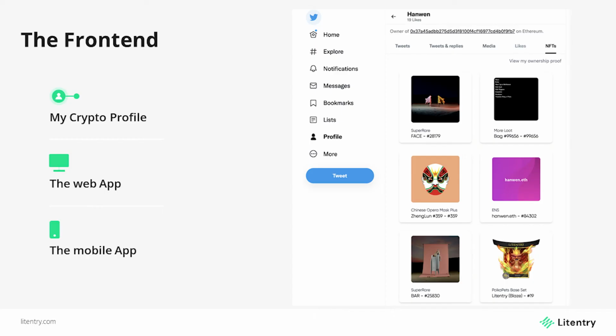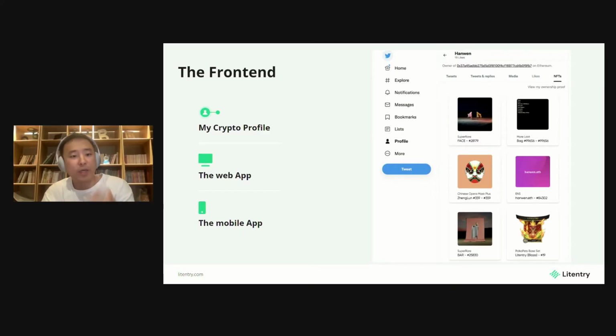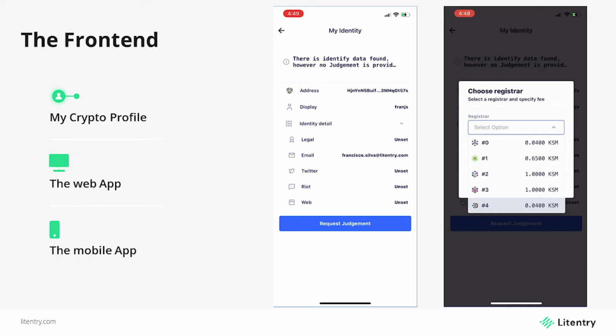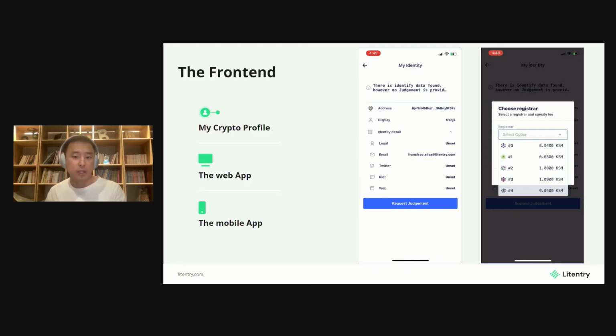As supplements, we also build awesome front-end applications to help people interact with our runtime and their identities. For example, we built the MyCrypto profile to show the NFTs a user owns on social platforms. We start with Twitter and Ethereum, but Kusama will follow up soon. And we also built the web application. I already showed the screenshot before, but the application is still in development.